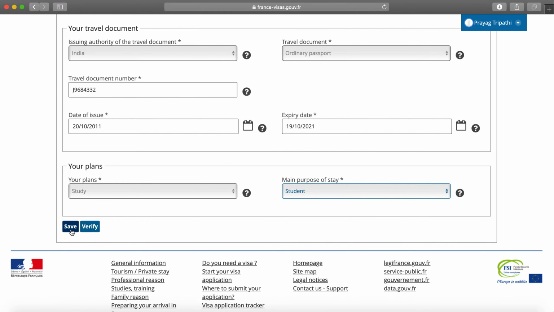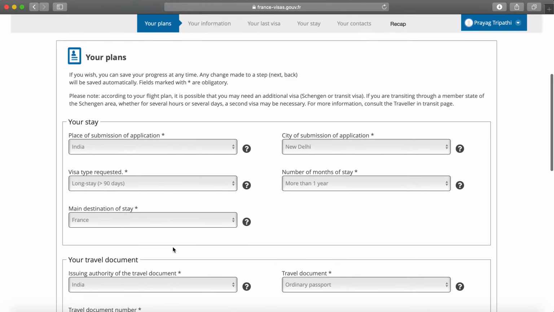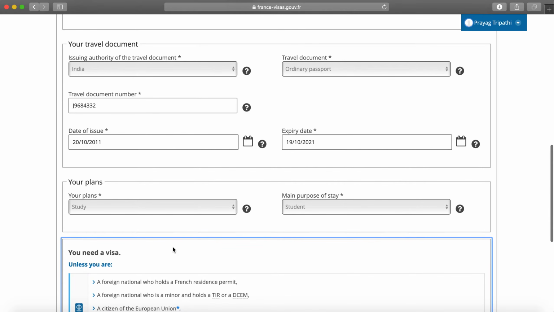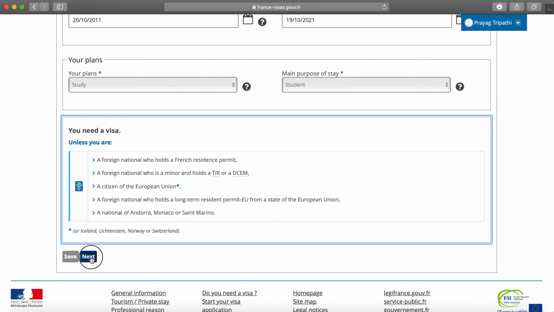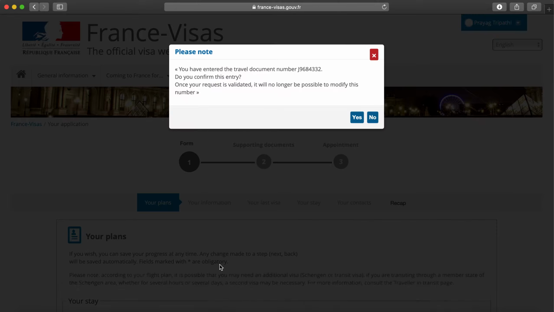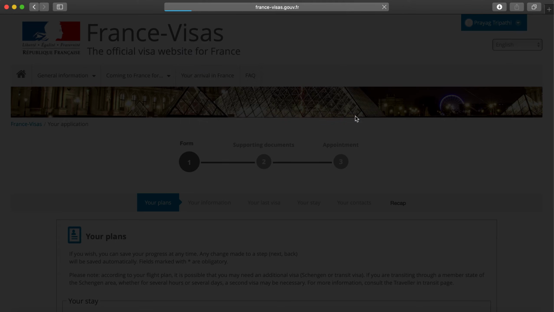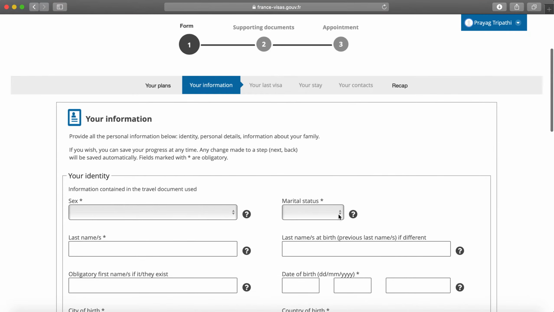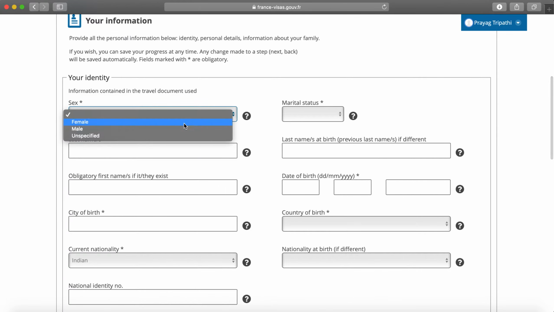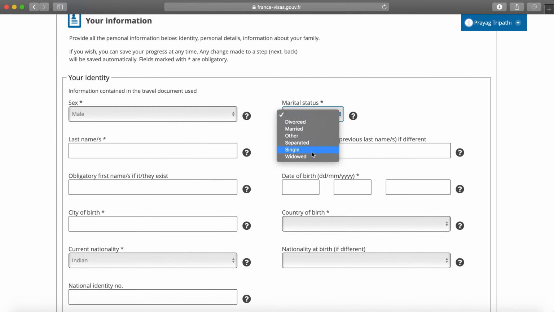Now you verify or save. I would just verify the information. The moment you verify the information, you again have a chance to edit it. If you don't want to do that, just click on next. Have I entered the travel document correctly? I would select yes. Okay, the next step is your gender. For me, it's male. Marital status is single.